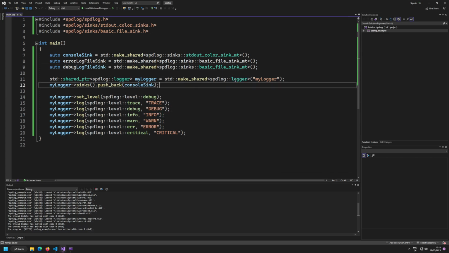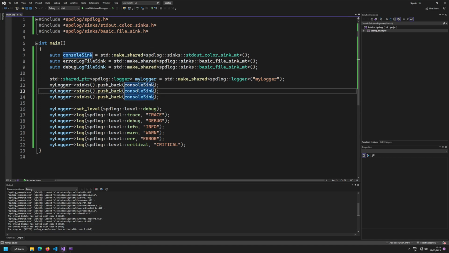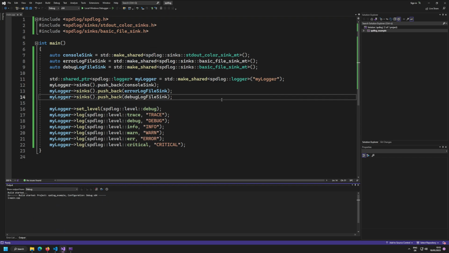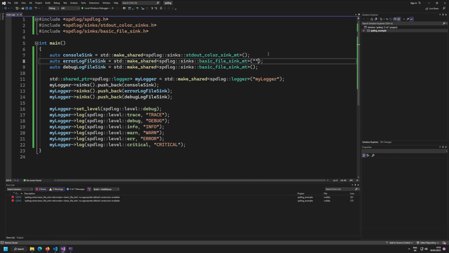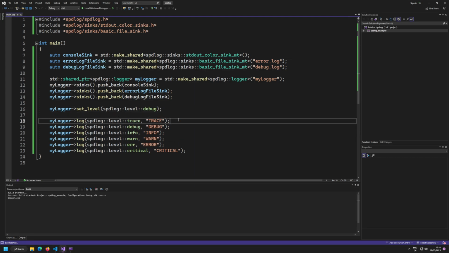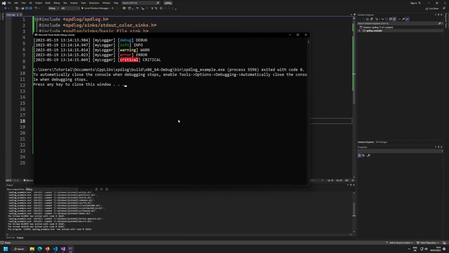And what we do is we want to attach them, of course, all to the logger that we have created, and I think this should not compile because we have not specified a logging file here. No appropriate default constructors available because a basic file sink needs a file where it shall log to, and I want to have an error.log, and I want to have a debug.log file where I want to log to. Error log, debug log, the logger is created, attached to it, then the logger is configured, and then we can call the log functions. And if I run that, I would suspect that I get log files.